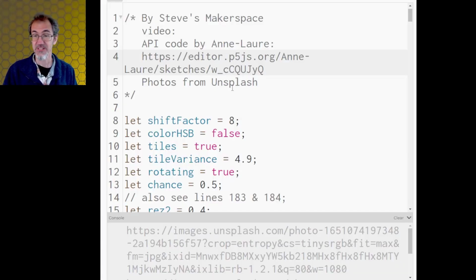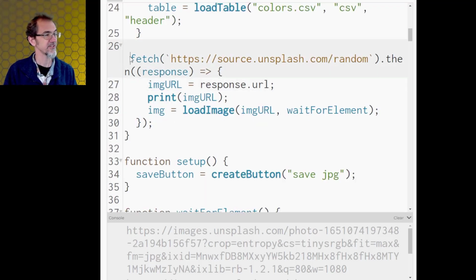So the first thing I want to say is I did try a number of APIs trying to get them to work. I am not an expert in APIs and it was difficult. I finally found something written by Anne Laurie for p5.js getting an API code from Unsplash. So I've credited her for this little bit of code right here.